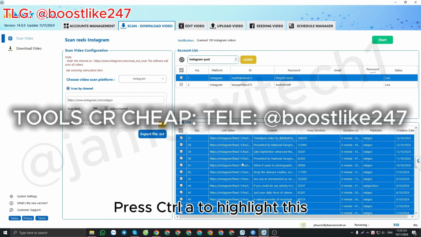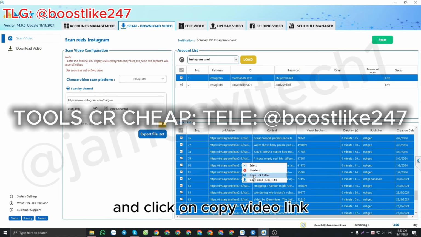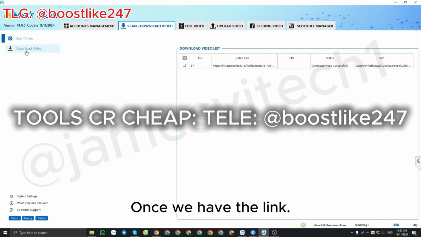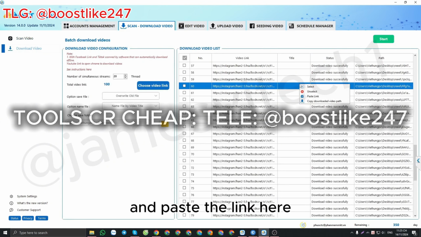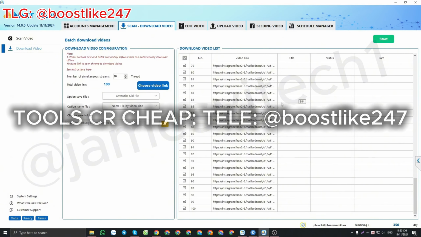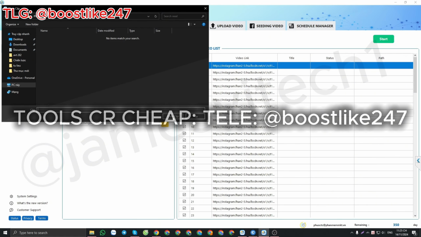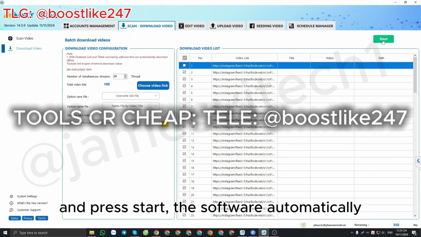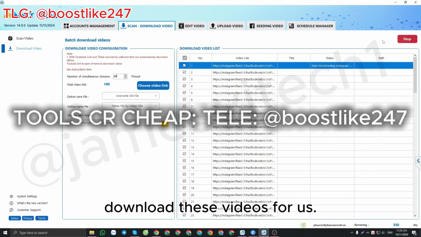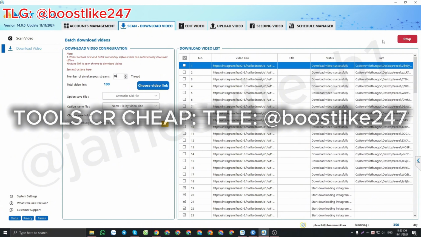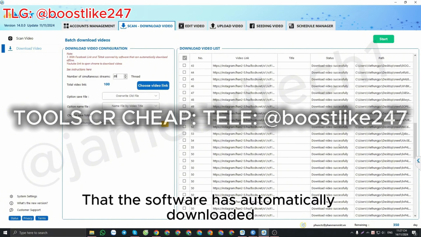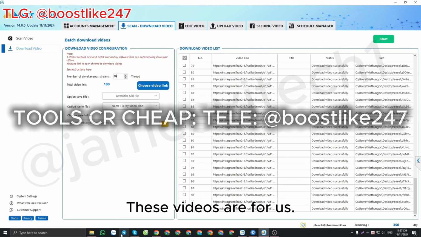Press CTRL-A to highlight this, and click on copy video link. Once we have the link, then we go to the download and paste the link here. And we're going to choose a folder to put them in. Here I have already chosen, and press start, the software automatically downloads these videos for us. It only takes 2 minutes and the software has automatically downloaded these videos for us.